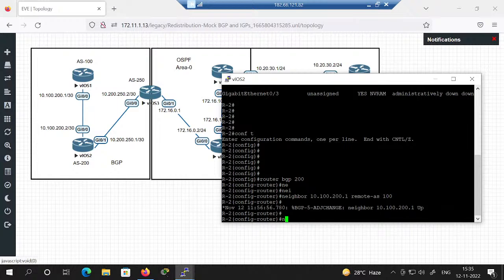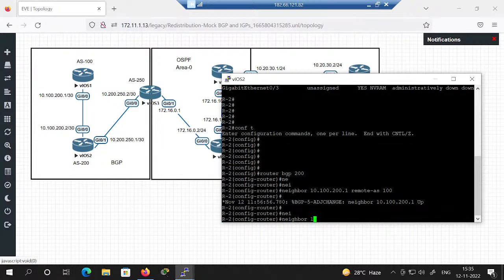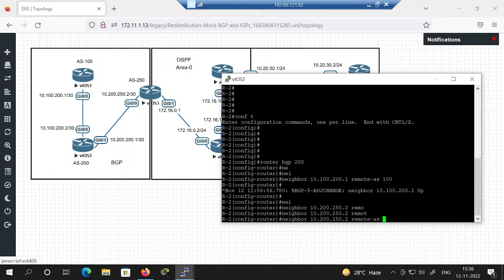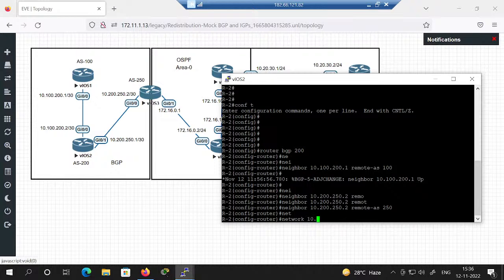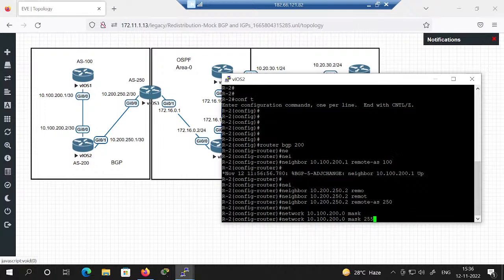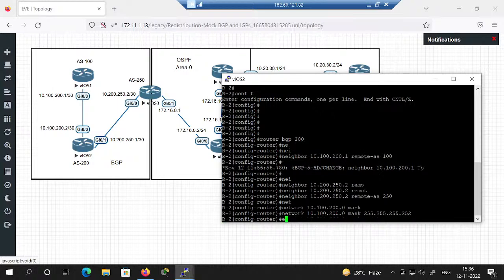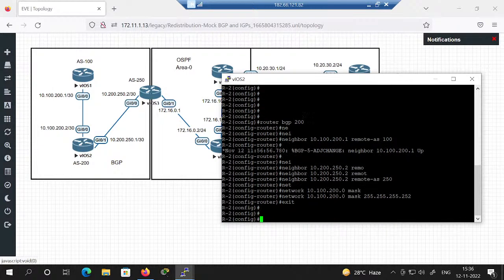Then we will say again neighbor, the next neighbor we will define is 10.200.250.2, and the remote AS will be 250 here. So this will be the next neighbor, and we can also advertise the network. Let's say network advertised here. I am going to advertise 10.100.200.0, and the mask which we have used here is 255.255.255.252, which is your /30. So once this is done, we will simply exit.